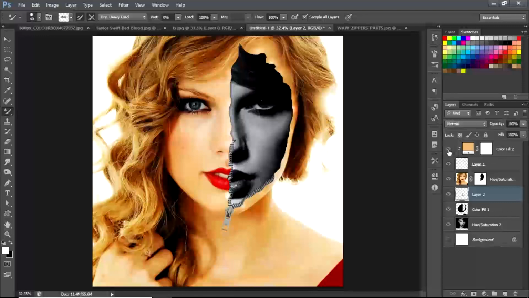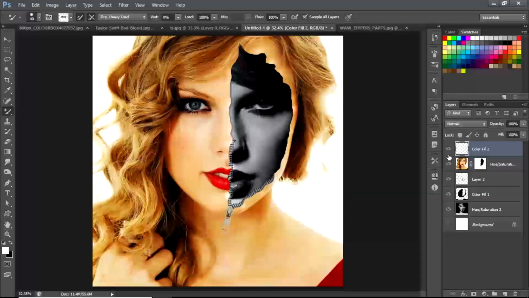Let's first of all merge these two layers, because it doesn't really matter. Now we're also going to merge this layer with this layer. Reason being is because we're going to be blending these two together so that it gives it this realistic feel, and we're going to be adding some sort of blur to it.